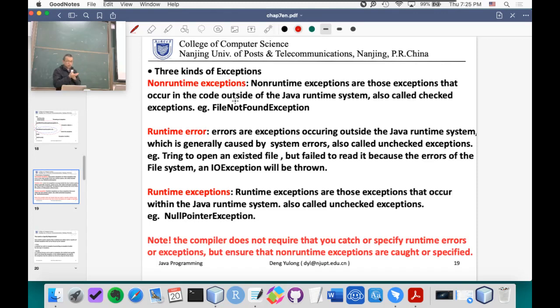But if we try to find a file, but the file does not exist in the file system. We don't have this file in the system, so there is an exception. We name it non-runtime exception.